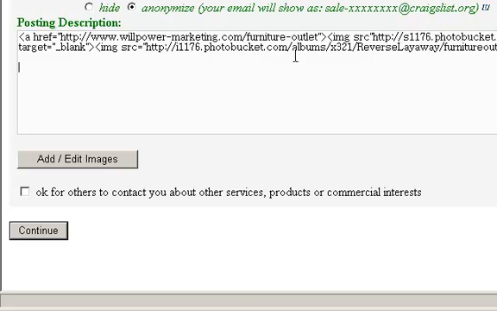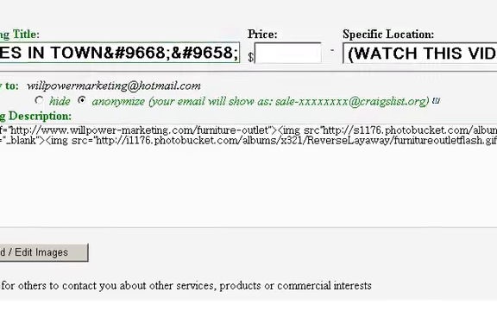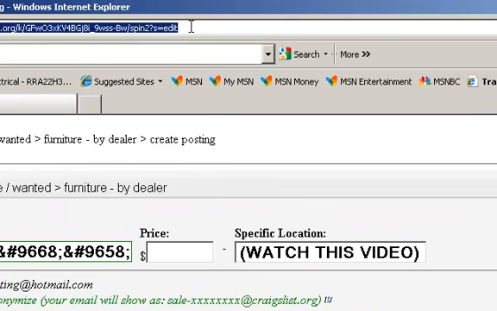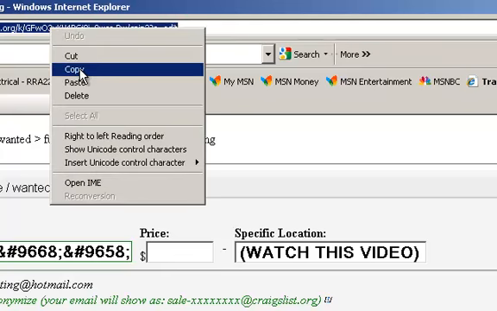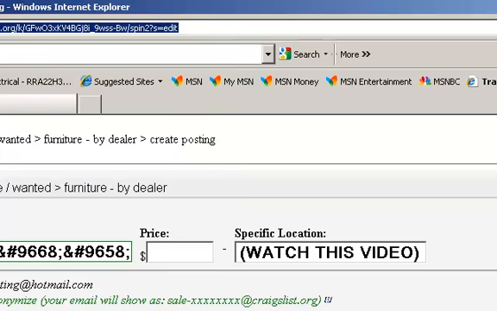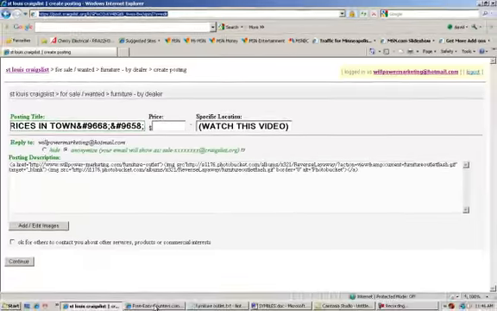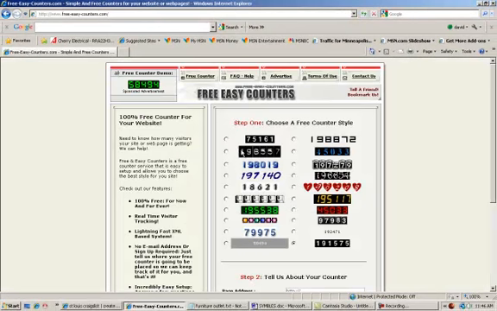Alright, now let's work on the hit counter. First of all, I'm going to go up to the top and highlight the address bar, because this is your posting number. I'm going to copy that, because you're going to need that in your hit counters, and I'm going to provide you with the link for what it's called Free Easy Counters.